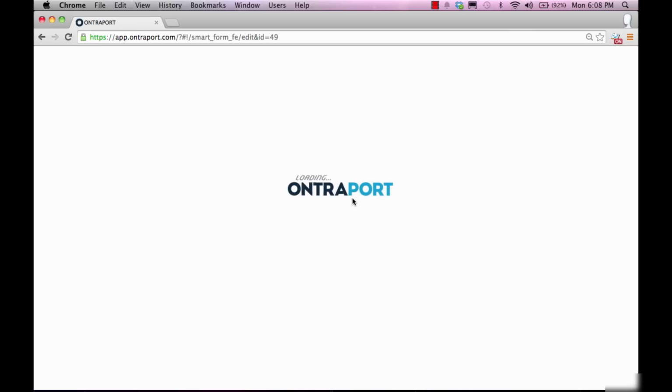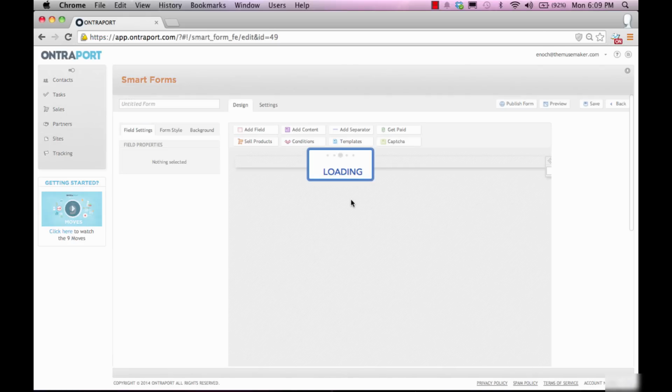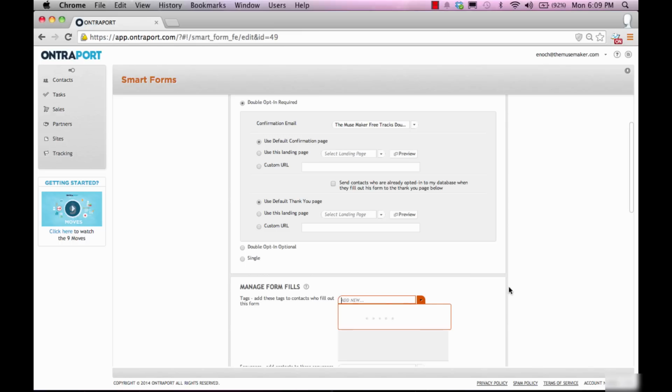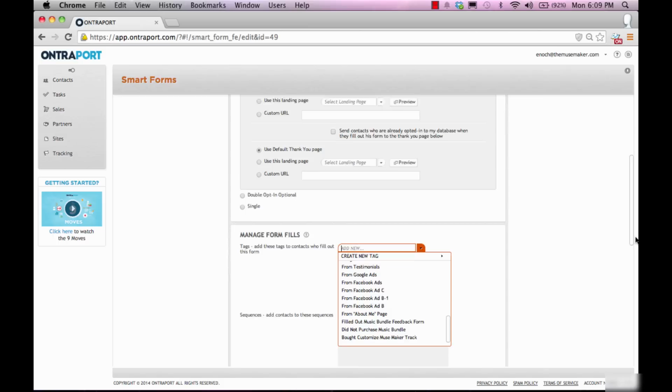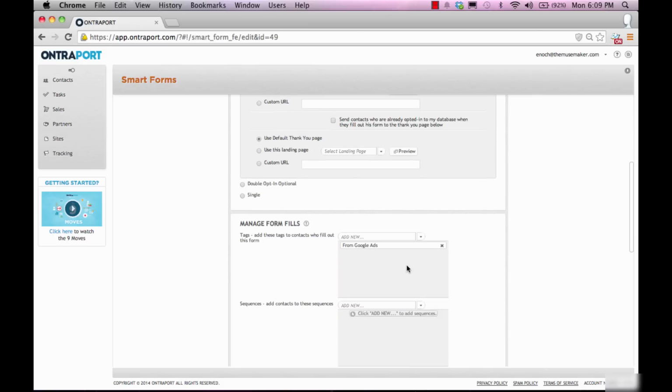Okay, this is weird. Let me try that again. Here I already have from Google Ads. So now, whoever signs up to my opt-in box is tagged from Google Ads. So you'll see it on the contact. Every contact will have that tag on it that signed up for this specific opt-in form.